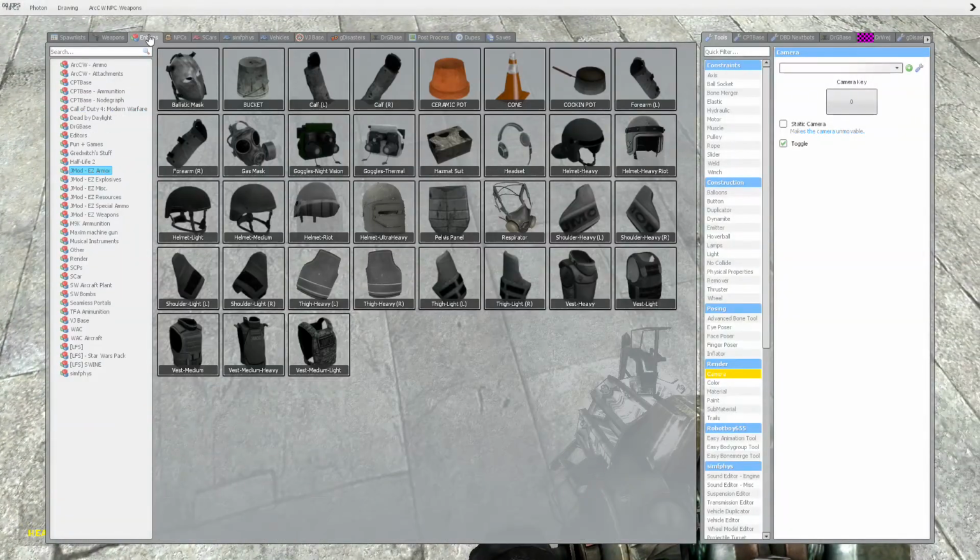Okay, so that's what these can do. You also have funny stuff like buckets, cones, and cooking pots.